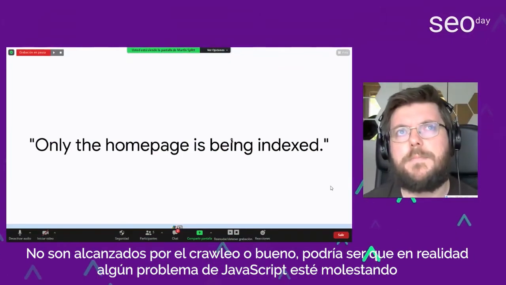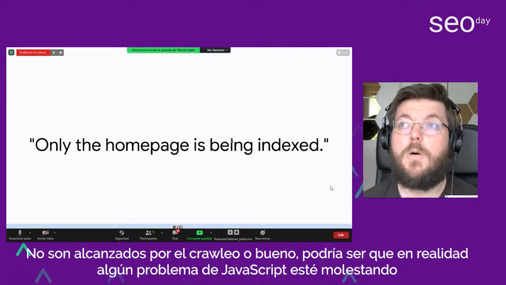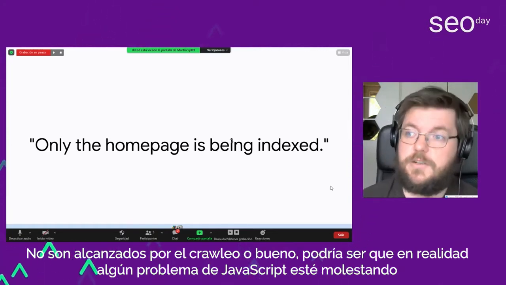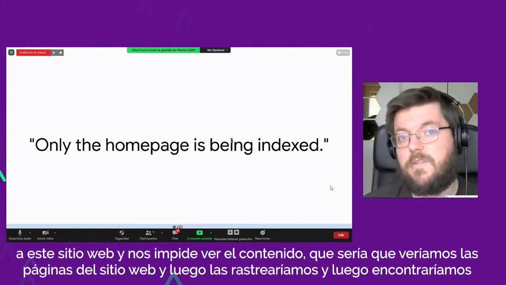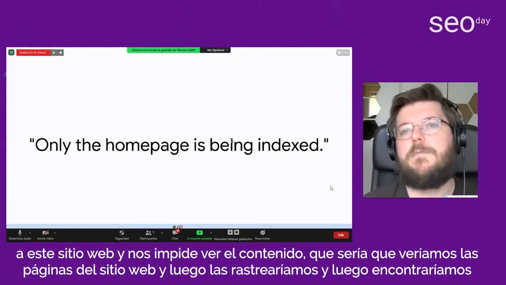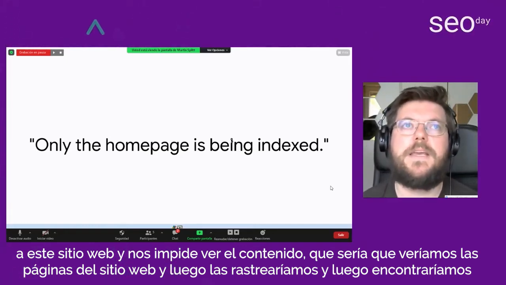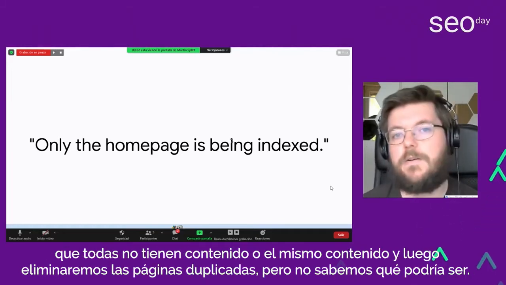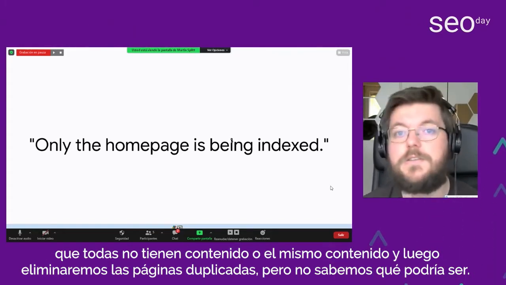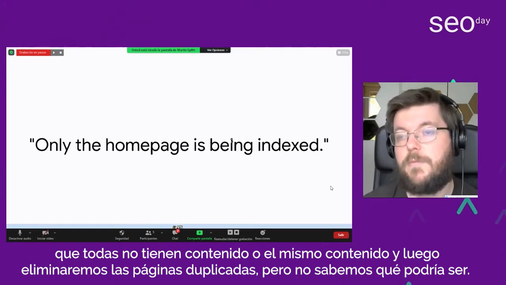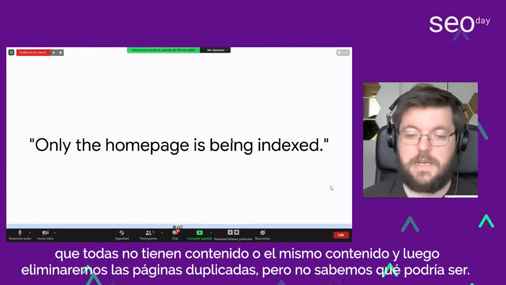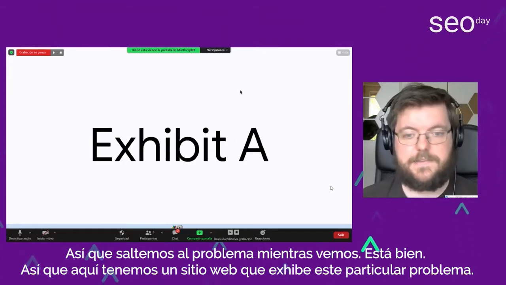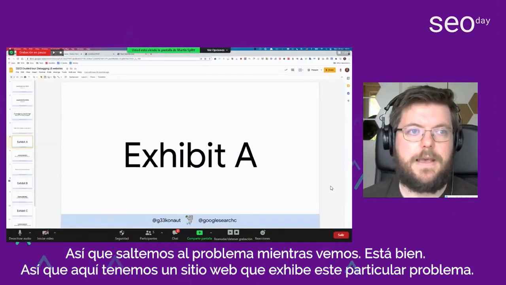that are not being picked up by the crawler. Or it could be that some JavaScript issue is pestering this website and prevents us from seeing the content. We would see the website's pages and crawl them, and then find that they all have no content or the same content. Then we would deduplicate them and remove the duplicate pages. But I didn't know what it might be. So let's jump into the problem as I saw it.